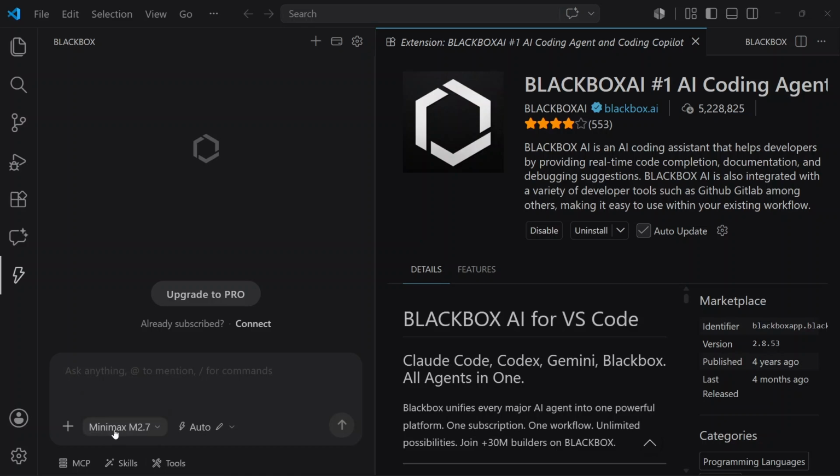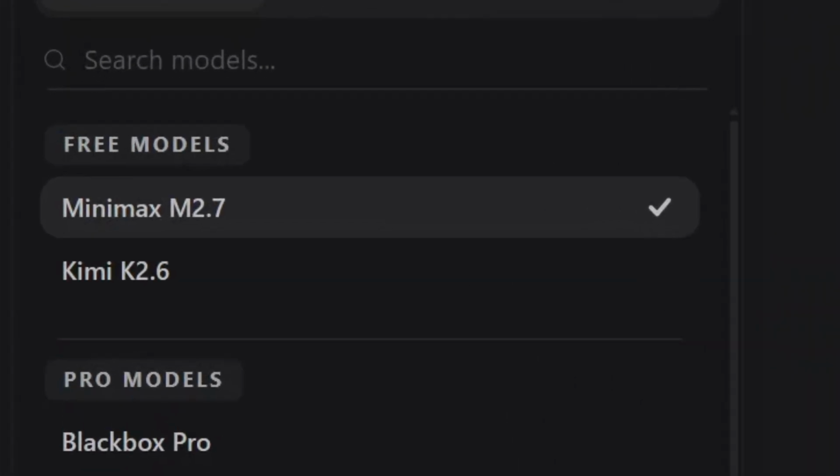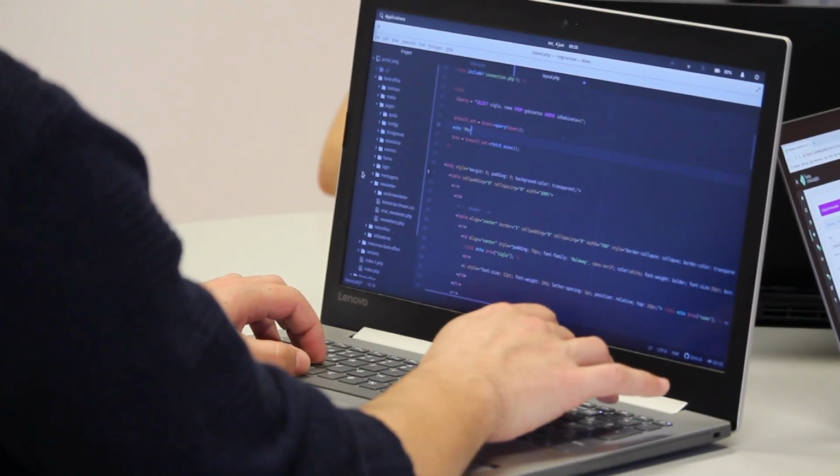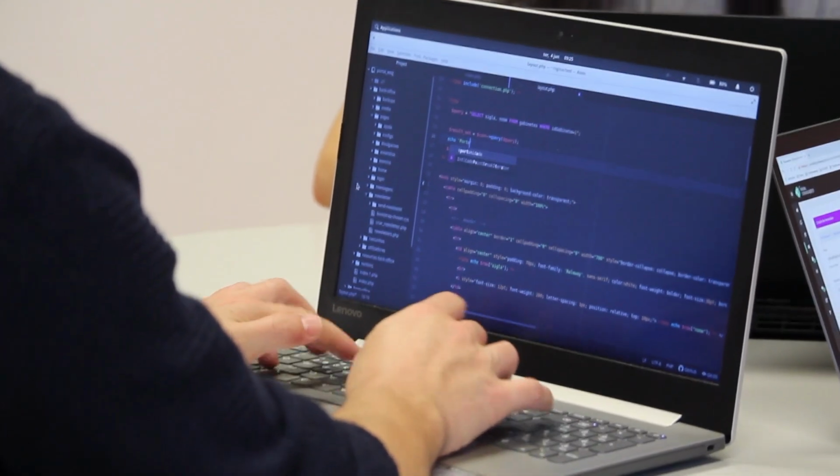Today I'm going to show you how to access Kimi K2.6 and MiniMax M2.7 in VS Code completely for free. No login required, no credit limits. If you are a developer without a budget to pay for AI coding tools like Cursor, Codex, and Claude, this is definitely a game changer for you. Also, if you're a beginner learning how to code, you need to check this out.